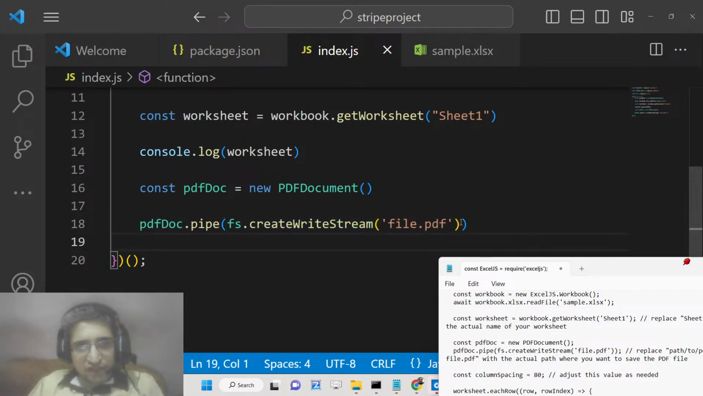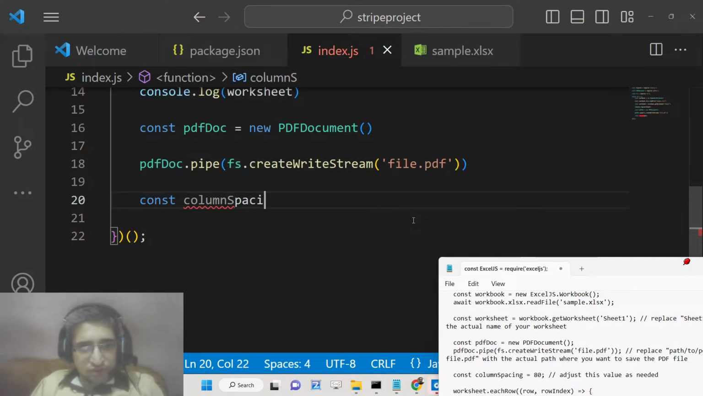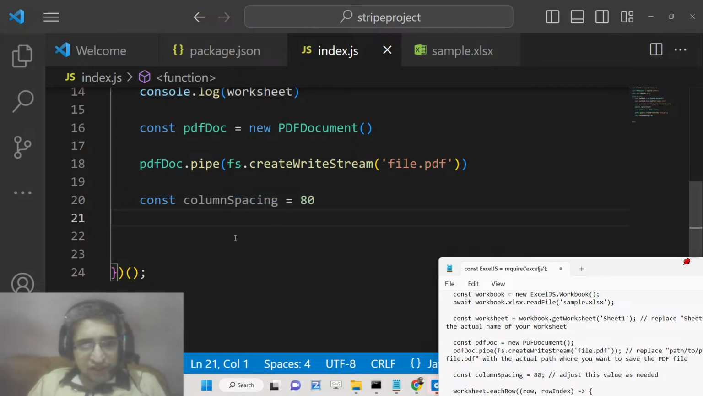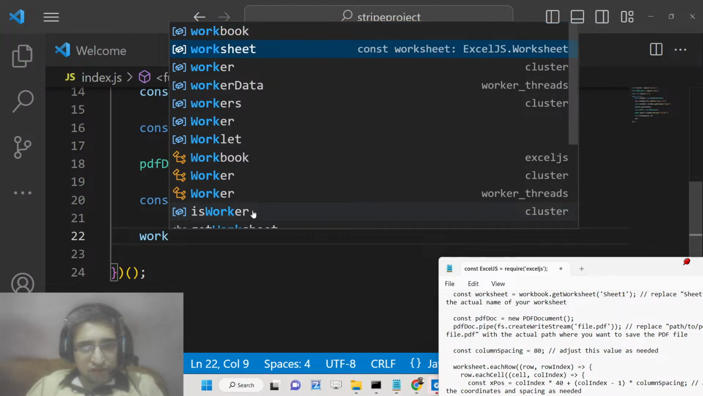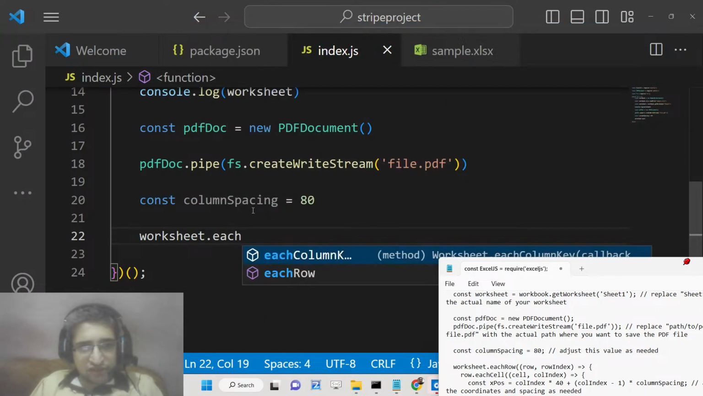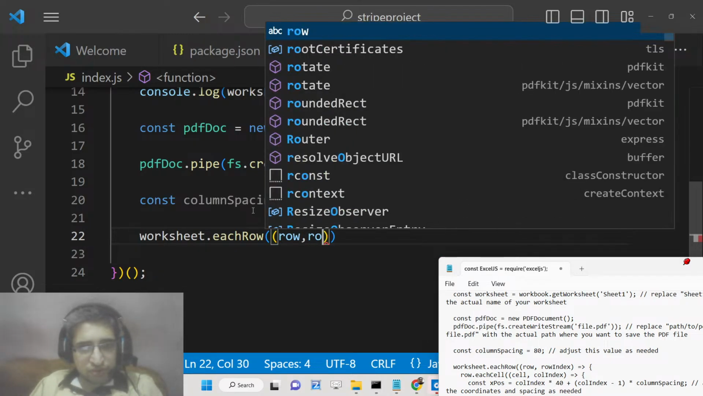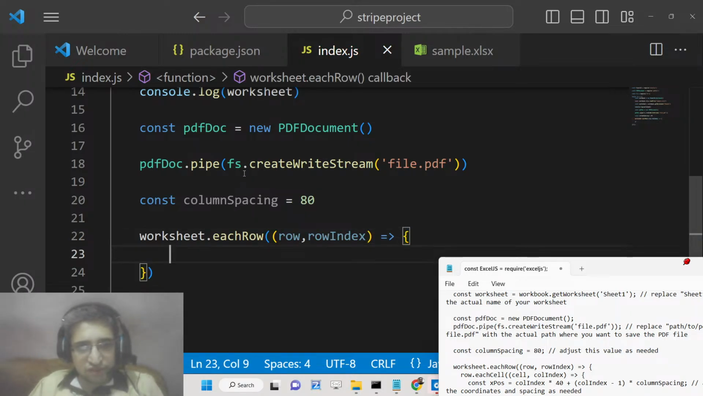We are using this write stream to it, and here we can set the column spacing. Column spacing is basically the space between different columns inside the PDF document. So you can set this accordingly. I am setting it at 80. After this, we take the worksheet, which contains each row, and for each row we will repeat this process. This is kind of a loop, which will run until all the data is fetched.